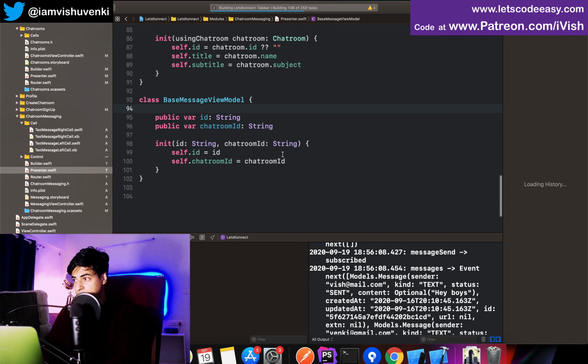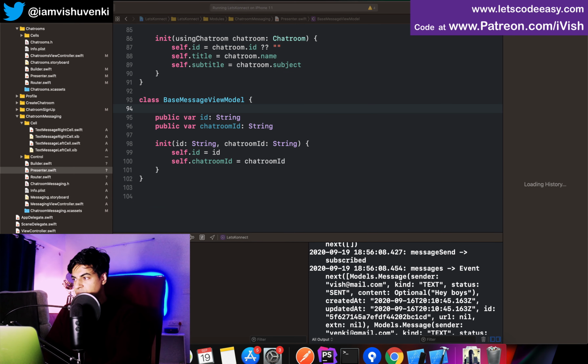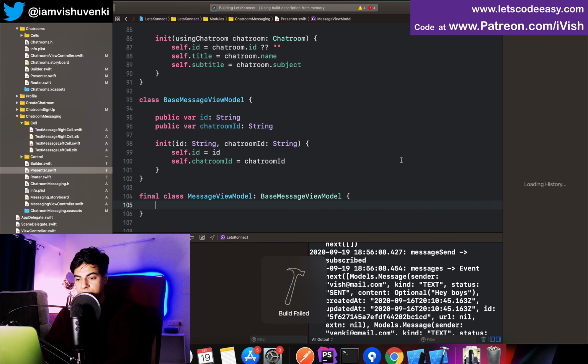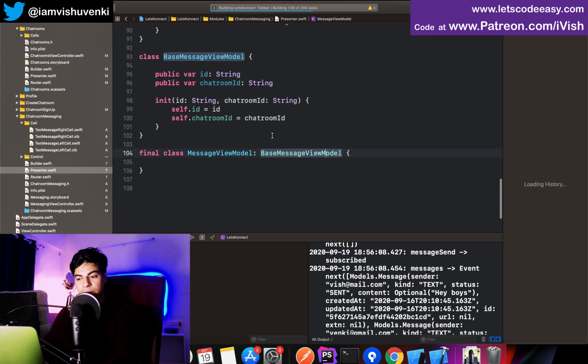Now comes the derived ones. We are going to start with the first derived one, called the message view model. Whether it is right or left cells, it's going to be the same message view model. Public final class MessageViewModel is going to inherit from BaseViewModel. I'm not going with a struct here, but with classes, so that I can inherit and use it. I'm keeping it final because I don't need to inherit from here anymore. Base already has the ID and chatRoomID.